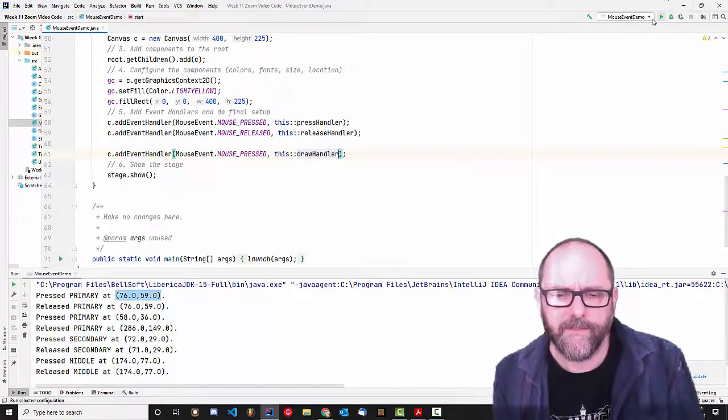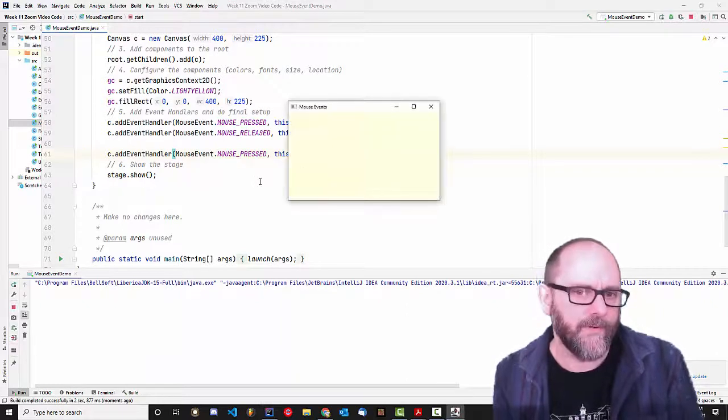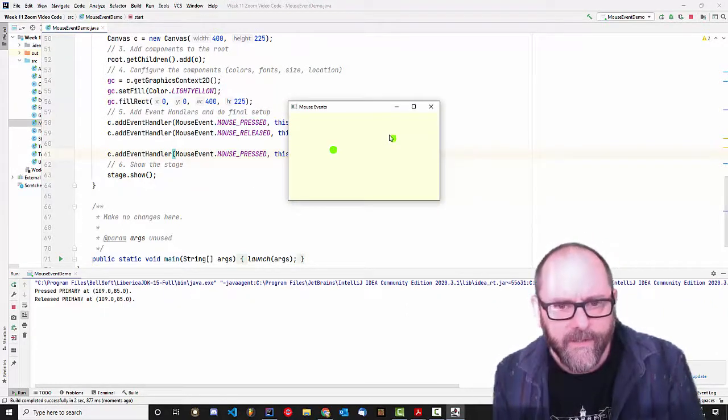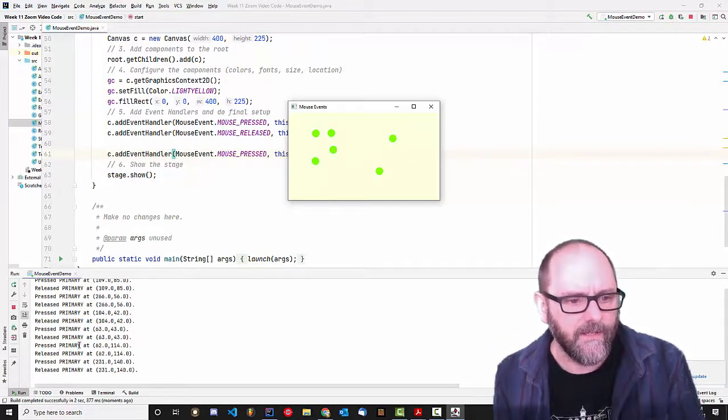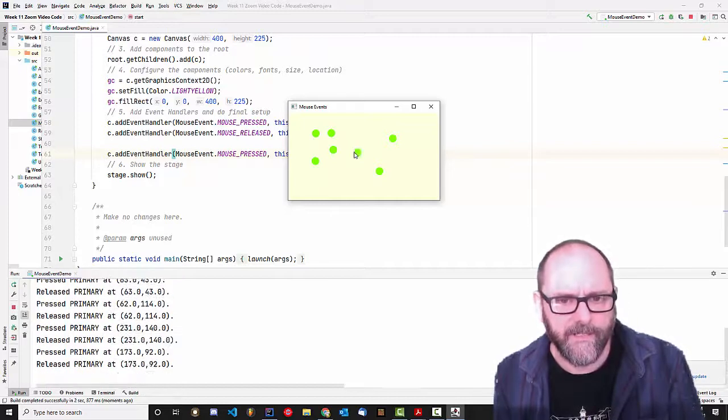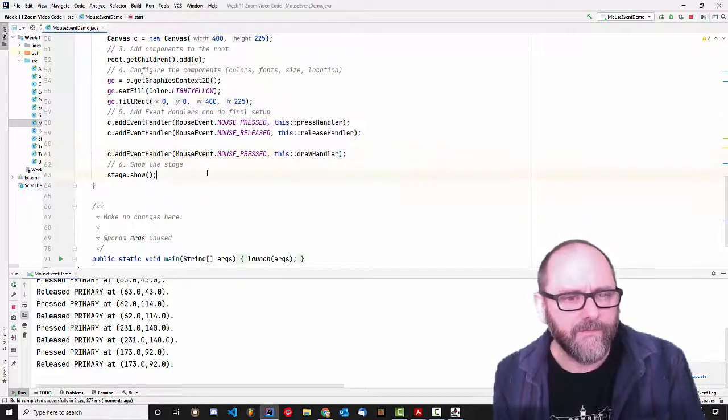Okay, let's rerun this and see if it works. So now when I press down, but not when I release, there we go. See, it doesn't really appear where I want it though, because of the way drawing works. It's drawing it in the top left, and you can see that we're also getting the pressed and released events here as well. So let me just fix that.